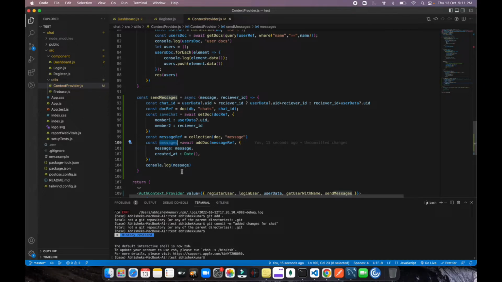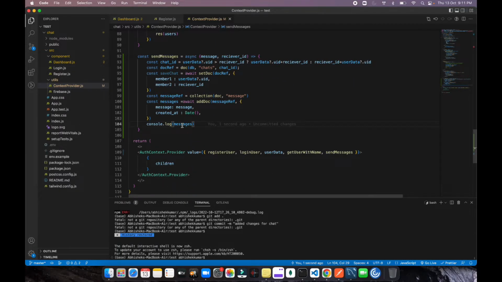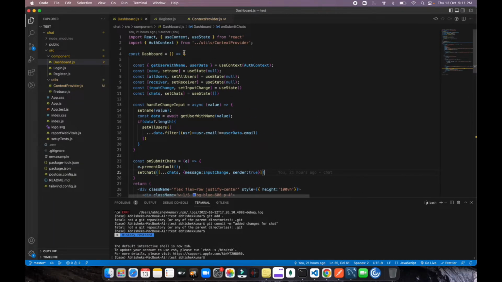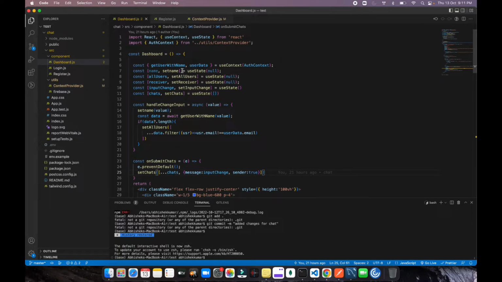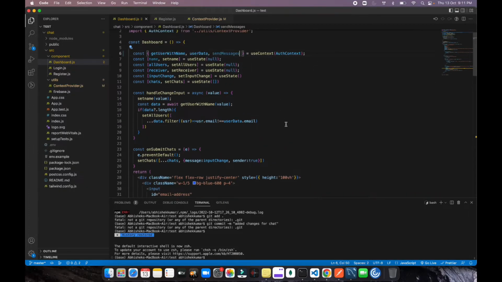You can read the docs as well if you want some clarity about these Firebase queries. Just go over there, read the docs, and you will get the clarity. Now go into the dashboard and copy this function from here. Control C, and paste it over here where I was importing. Control V. Okay, set message.